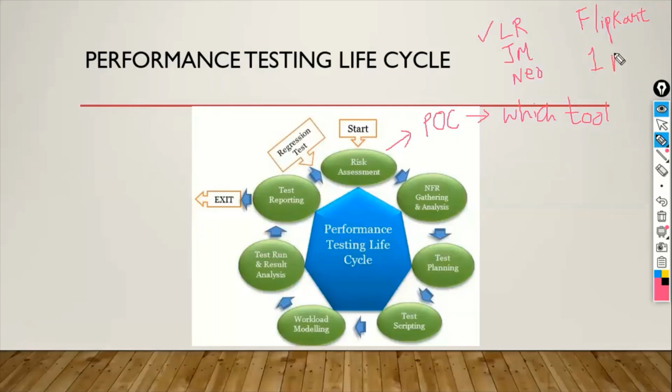They will take one flow over here, 1 or 2 flows maximum. And they will start recording these particular flows, and they will start testing the application with the help of this particular tool. And at that time, how the application is working, whether the application is getting recorded successfully or not, whether we are able to test the things properly or not, all these things we are going to verify in the POC stage.